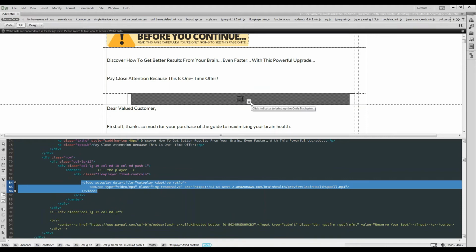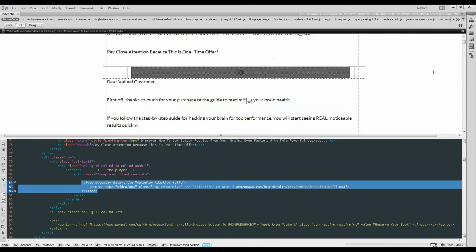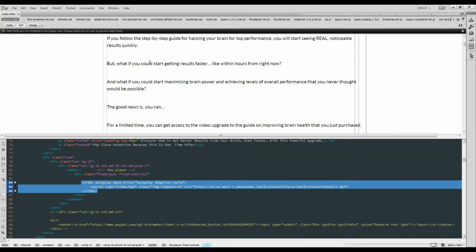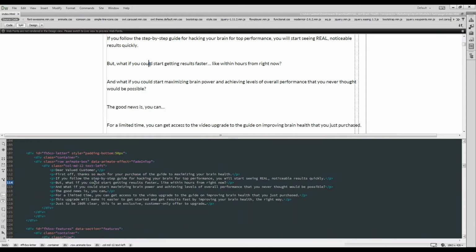So if I want to change this, I'm going to be able to change it in the code by highlighting here, and the code portion will take me down to where the code is. For example, let's say that I don't like this line. I'm going to highlight this entire line, and I see it here in the code. I can see here that it's between two paragraph breaks, so I can make the changes inside of these paragraph breaks.